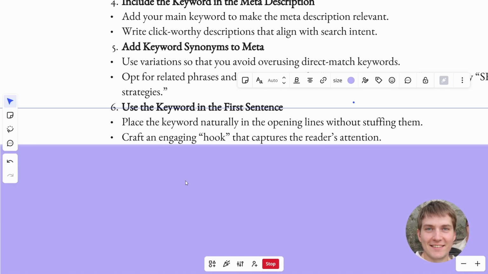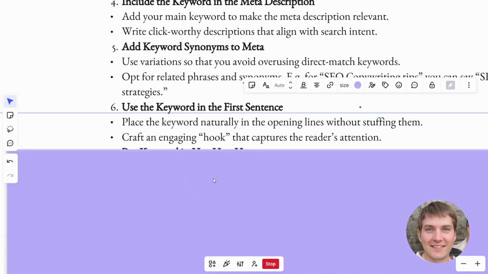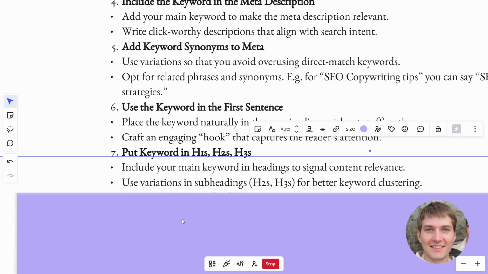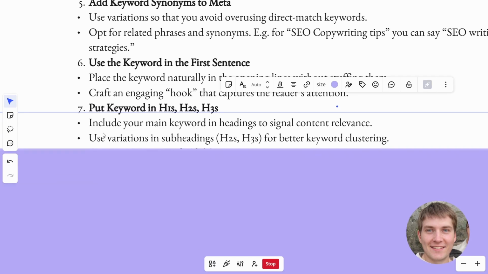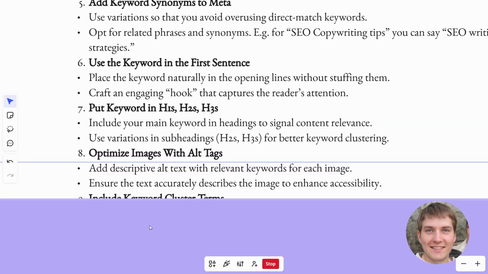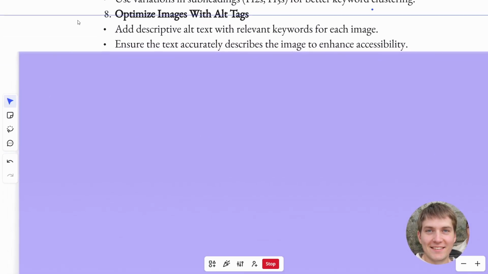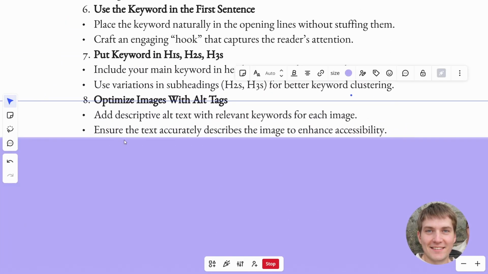Sixth one, we have craft an engaging hook that captures the reader's attention. Okay, so that's what I mean. Seventh one, we have put keywords in H1, H2, H3. Include your main keyword in the headings to signal content relevancy. Use variations in subheadings for better keyword clustering. So that's all.